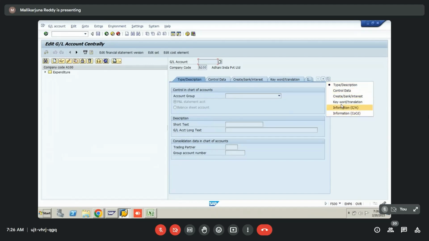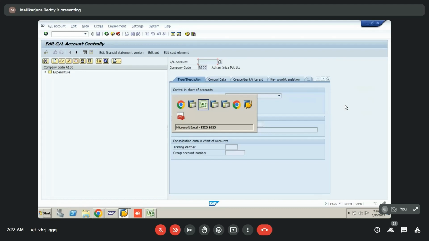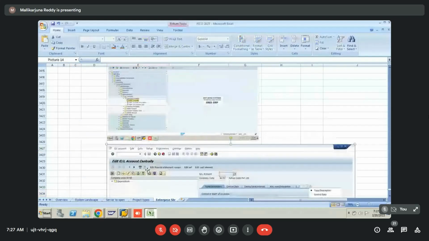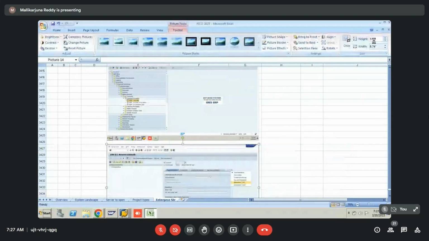Type and description, control data, create bank. Earlier, when you executed FSP0, you would have seen type and description. When you executed FSS0, you saw only control data and create and bank interest. Now in FS00, it displays all the tabs. As I said, it is a combination of FSS0 and FSP0. Now we'll input the GL account. Okay, so now hit on the create button.